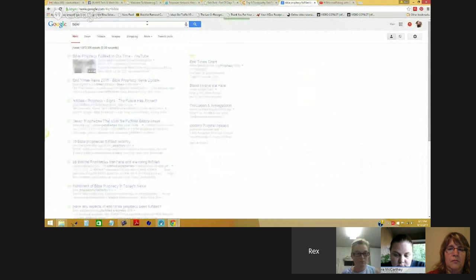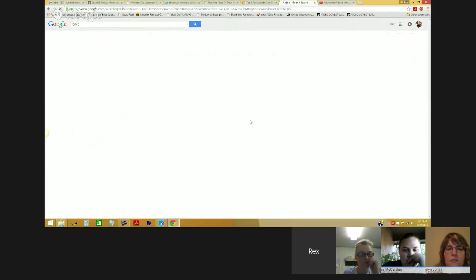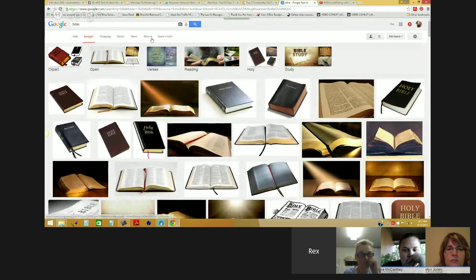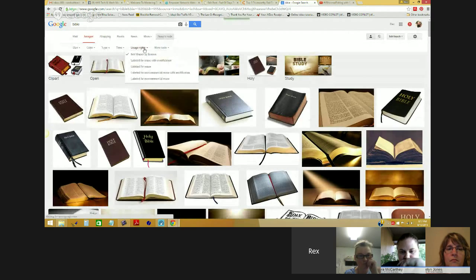I'll just take an image of the Bible, for example. Let's say I was going to use that. You can actually utilize images through Google for your blog, even your commercial blogs, if you understand which images to use. To find those images, and this is something I actually just learned recently, I click on images, and then I go to search tools, and then usage rights.